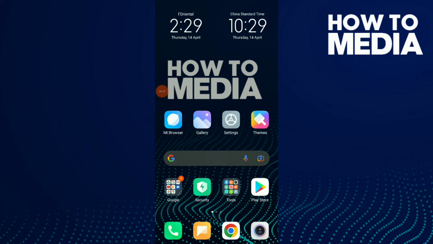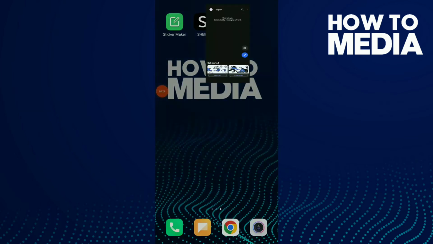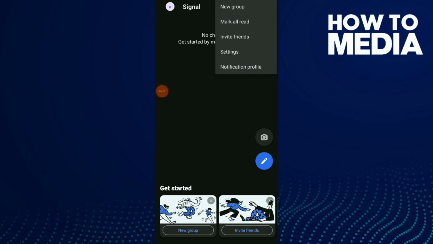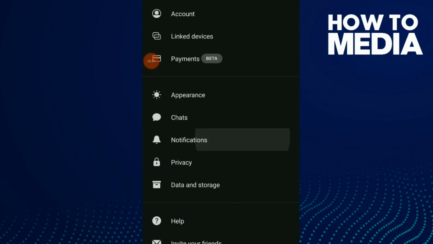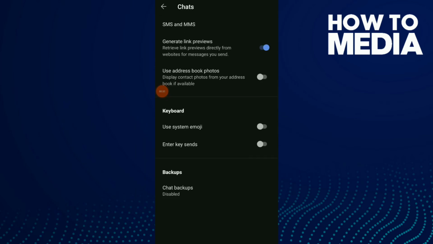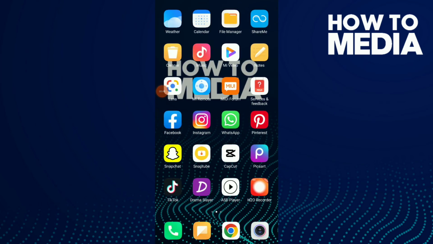First thing, go to your Signal application. Now click on those 3 points up there and click on settings. Scroll down and click on chats. Now click on the second option, which is use address book photo, and now you can display contact photo from your address book if available, and you can turn on or off whatever you want.